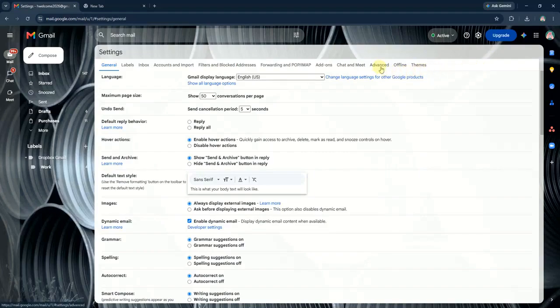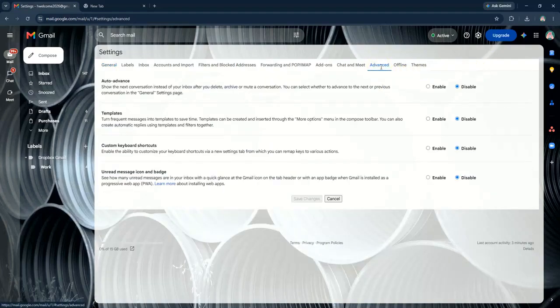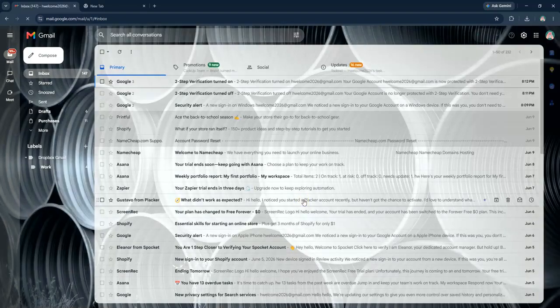In the Settings menu, go to the Advanced tab. Here, you need to enable the Templates feature. Scroll down and click Save Changes at the bottom of the page. Once that's done, you're ready to create your first template.